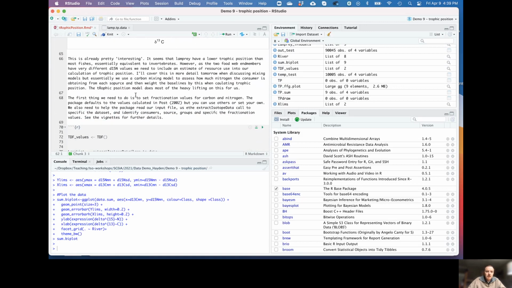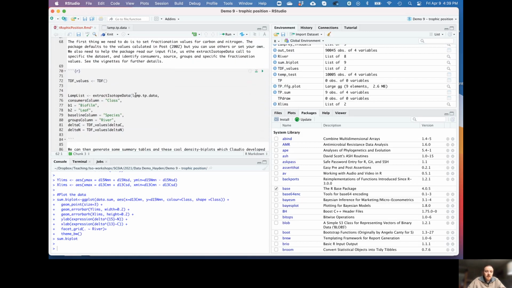So how do we do it? Well, the first thing we need to do is to define various characteristics of the model, similar to what we did with the simmer and mixer. All the hardcore mathematics goes on under the hood, but we have to tell it what the different values are. And the first thing we need to do is assign our trophic discrimination factors, so our TDF values.